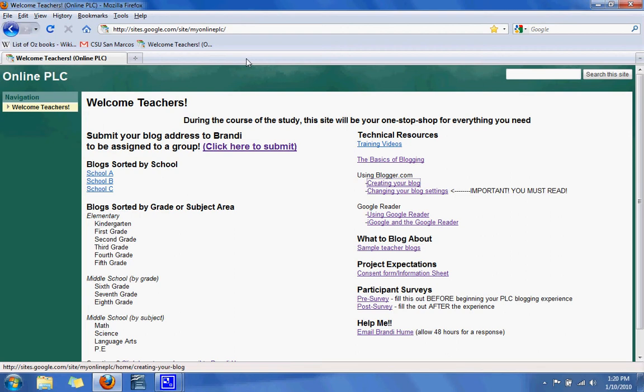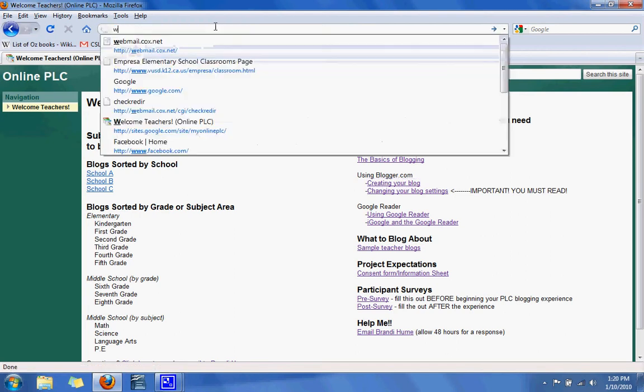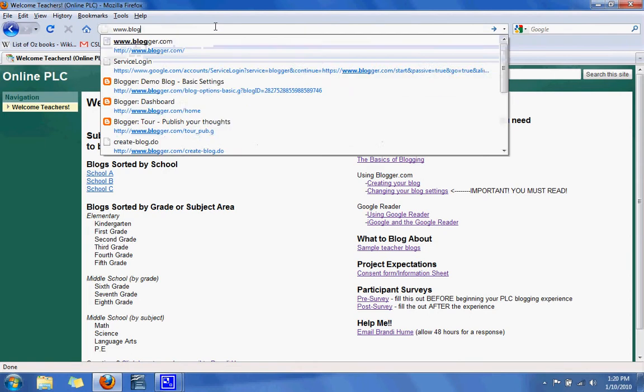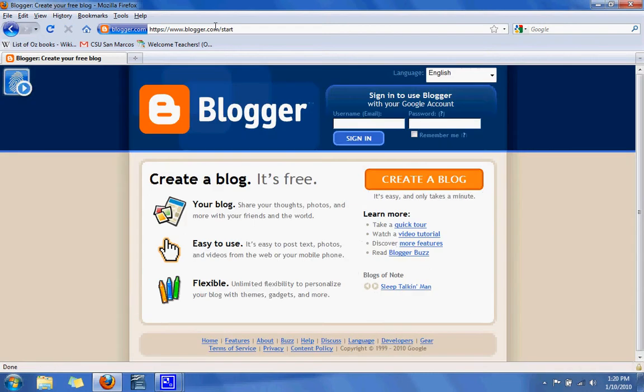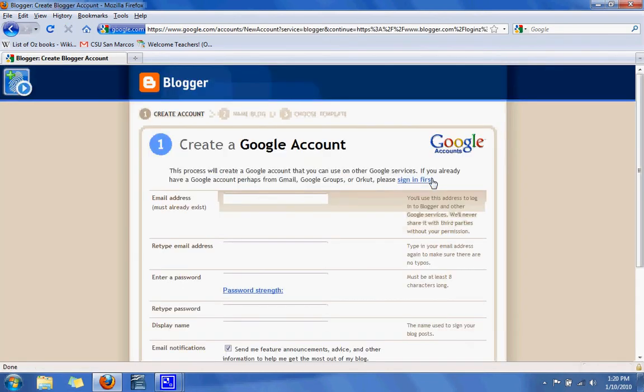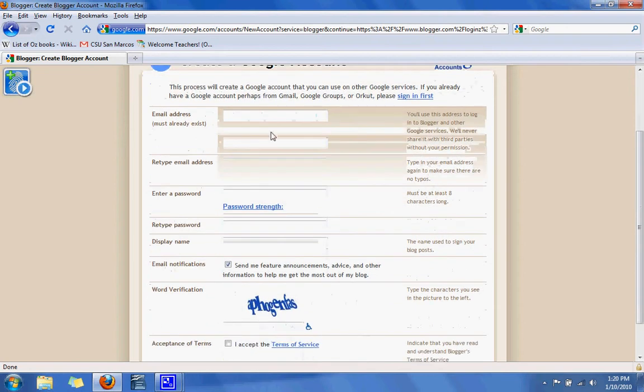So the first thing I'm going to do is go to the blogging website, which is www.blogger.com. Now Blogger.com is a wonderful free tool. They should never ask you for any money. It's available for anyone who has an email account. Now down here you see a link that says create a blog. So you're going to click that link, and you're just going to fill out this form.